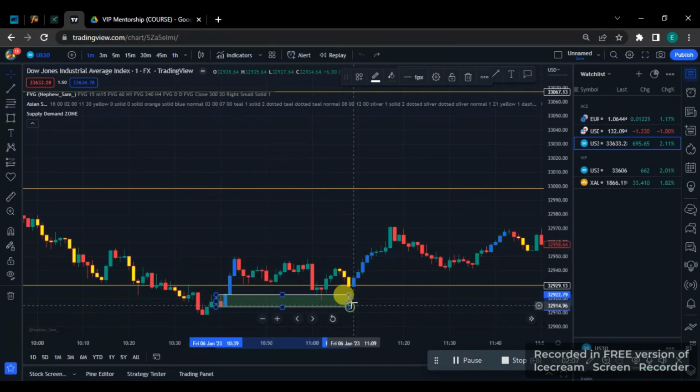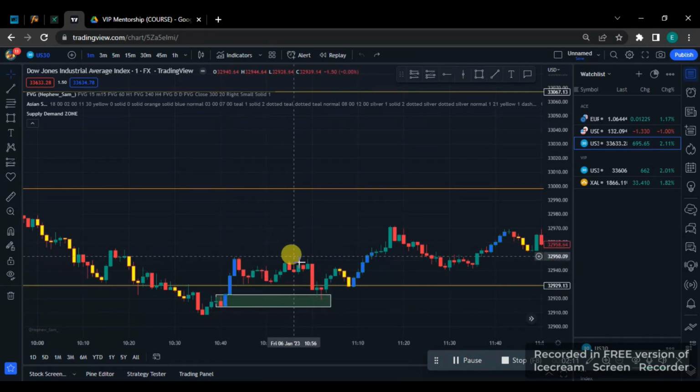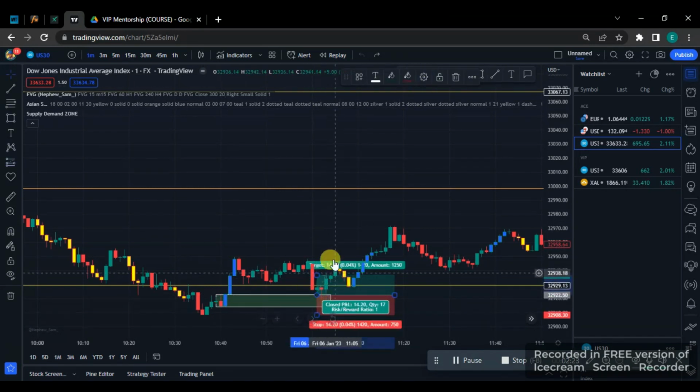Let me take my trade here, and yeah, so price came back, retested that order block. This is an order block, the last bearish candlestick before this bullish move to the upside, and that is our order block. So you can take a trade here, you take a trade there.